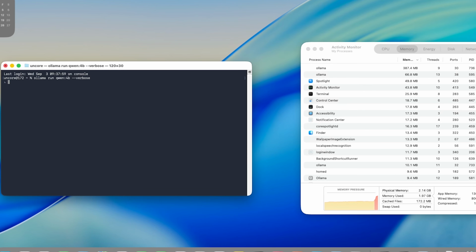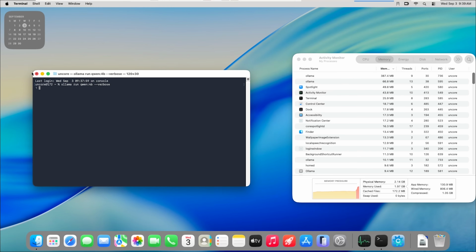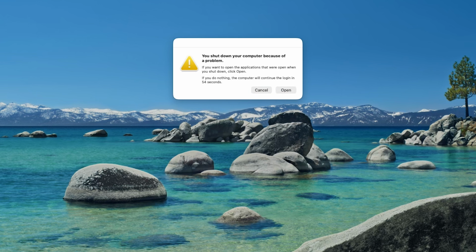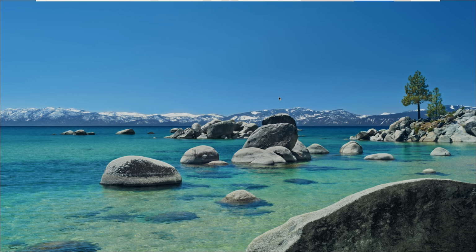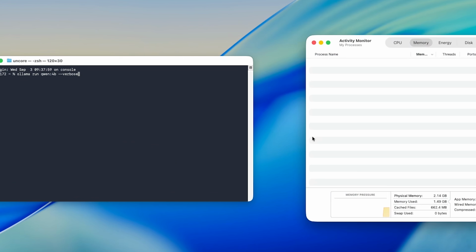macOS tried loading up the model, but... Oh, the cursor is incredibly laggy. What? I cannot move the cursor now. No way! Okay, so let me just restart and let's see what happens. Everything just froze and I had to restart. After restarting, everything seemed fine. Okay, it just works fine.